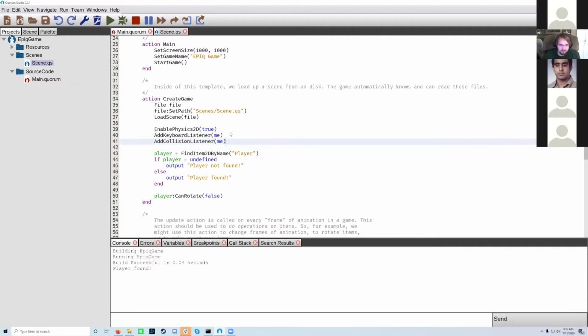If I type it right. So we need to add this line of code, add collision listener, left paren, me, right paren. It's not collision listener 2D. No, and I actually just made that typo myself. I just tried to add that, and that does not compile. So that's a good question, though.